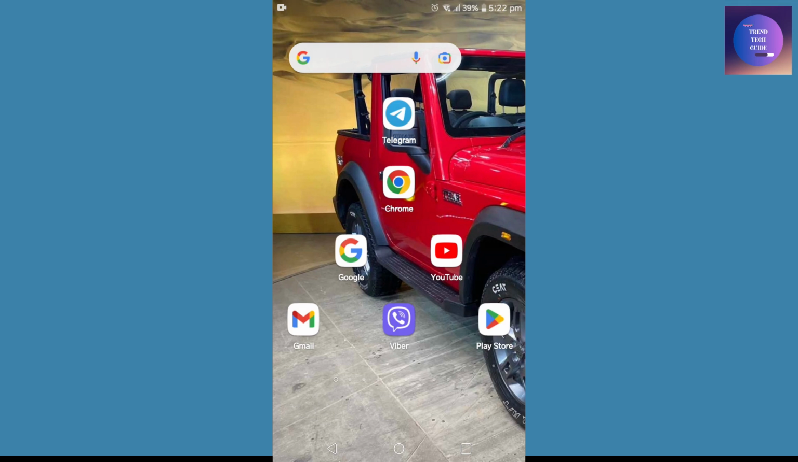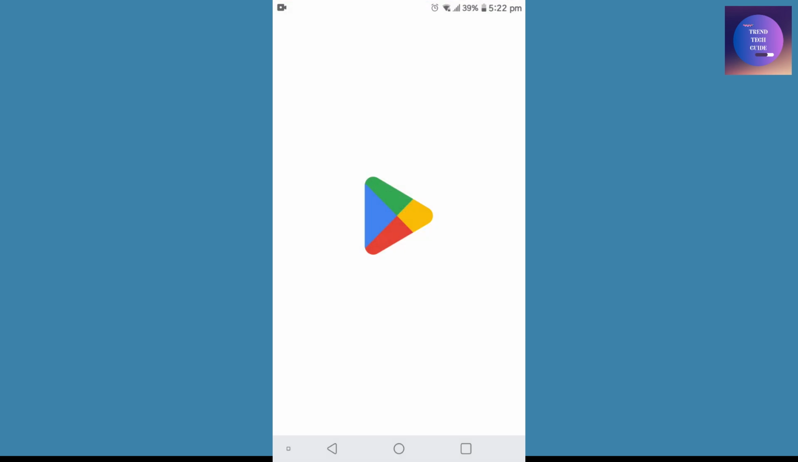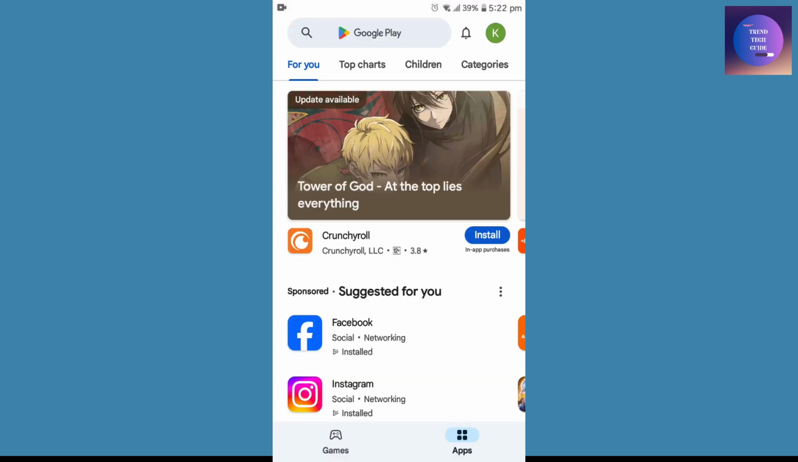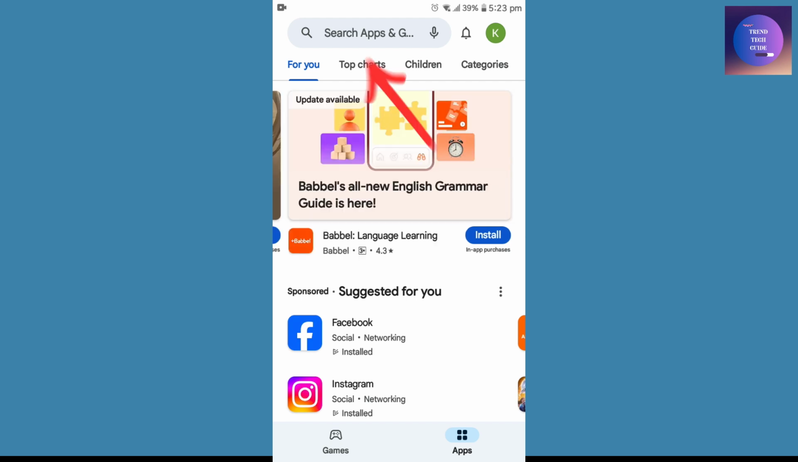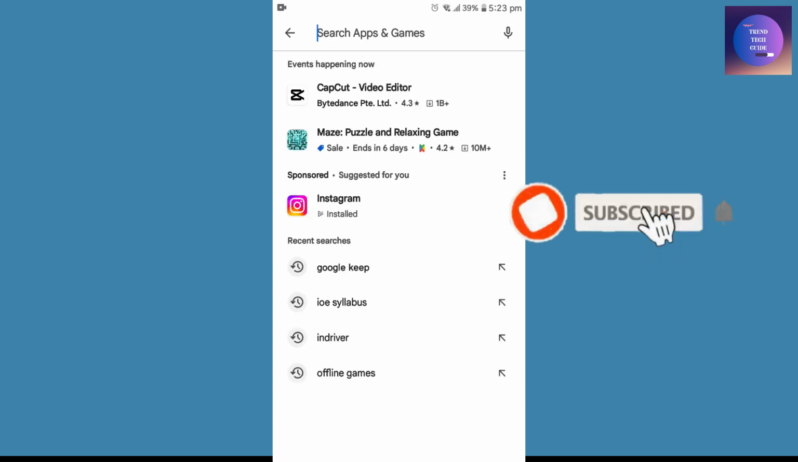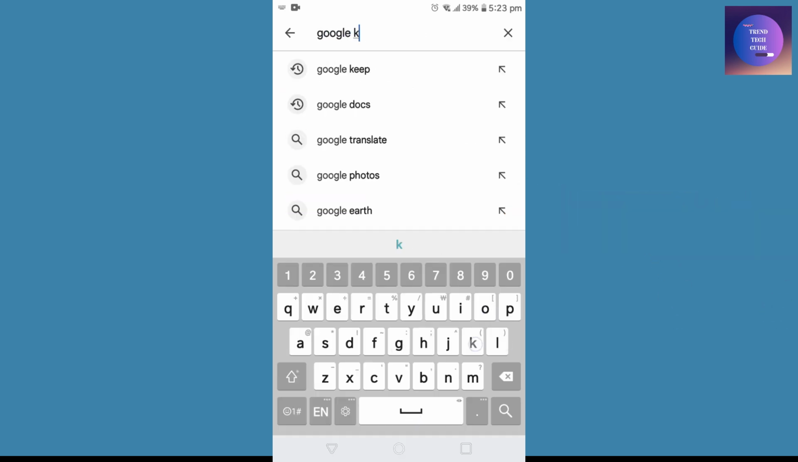So let's start. First of all, you can see I'm here in my mobile phone. Now I'll tap on Play Store. Now if you have your iPhone, you can just tap to your App Store. And after that you can see I'm here in my Google Play Store. Over here on the top, tap on the search bar and search for Google Keep.